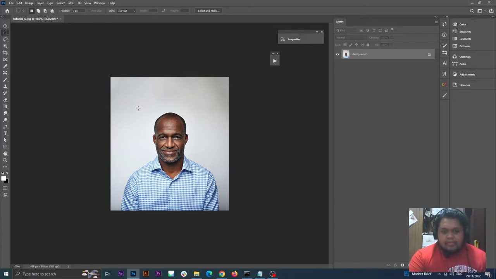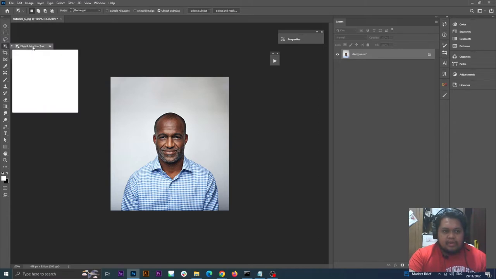So what we're going to do next is create a mask so that we can use inpaint. There's a mask section in there. So in order to create a mask, you need to first select the subject. Okay, if you're using the latest Photoshop, there's an object selection tool.